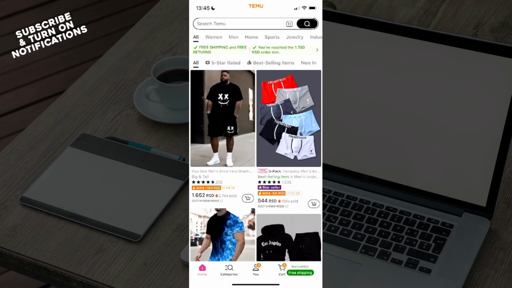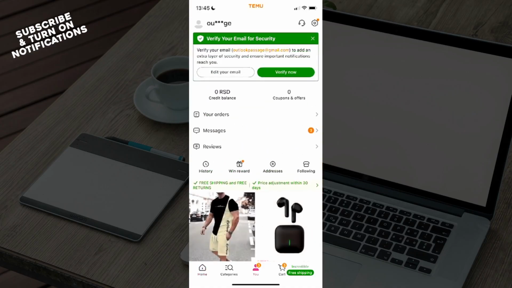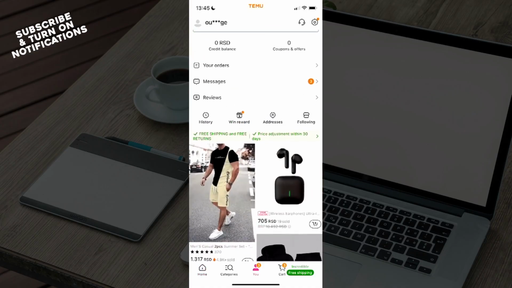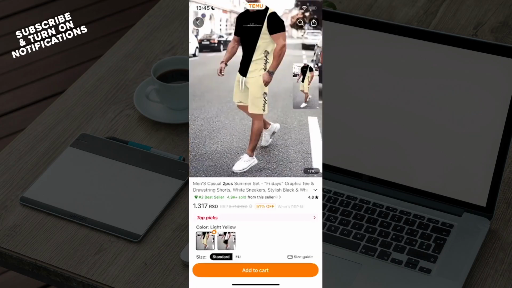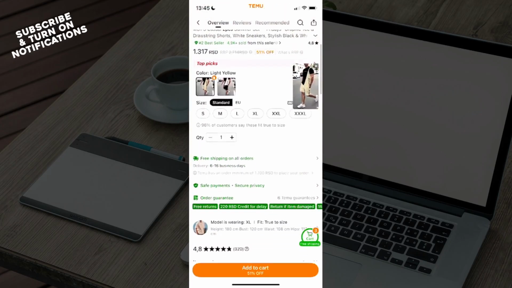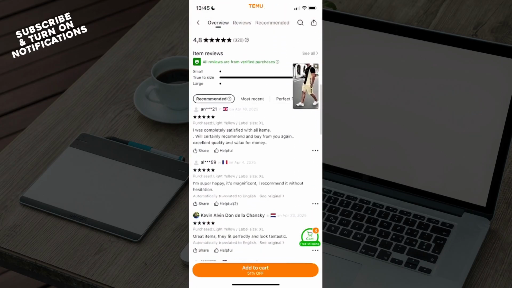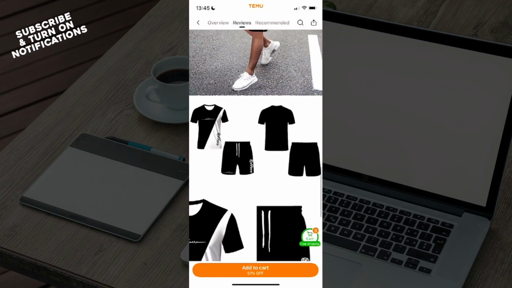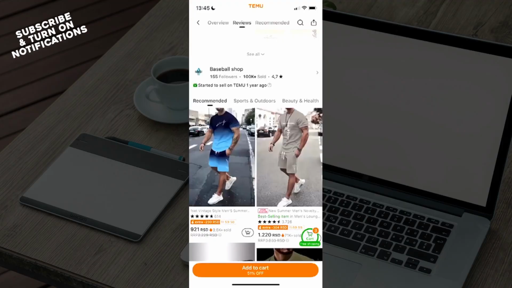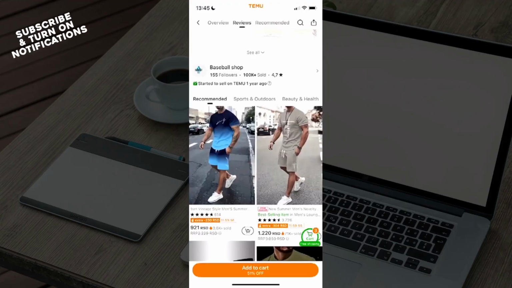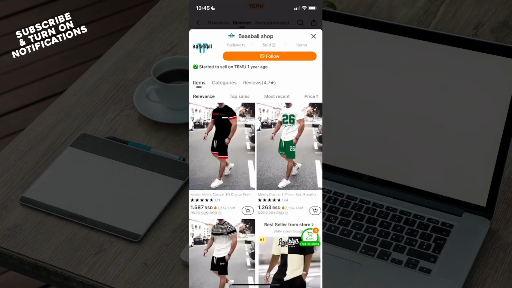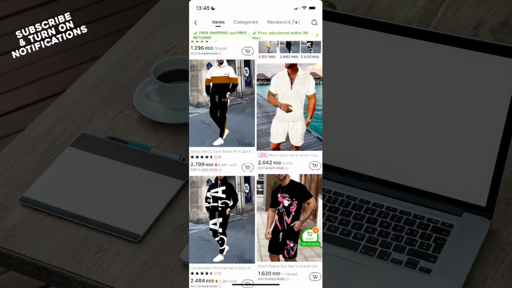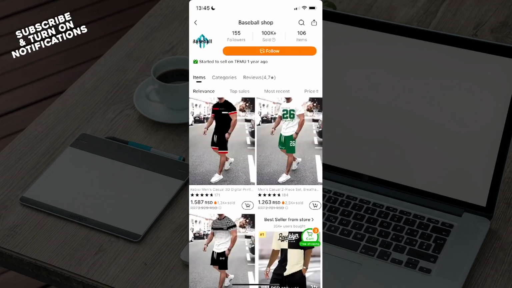Now through here you can open your products. So you can go to you and you can see your orders if you wish to contact the seller. You can also open up a certain item and you can see underneath some recommended reviews and so on. You can see some other pictures on here, so you can see the shop where it's based on and you can follow them to get some info on that shop.